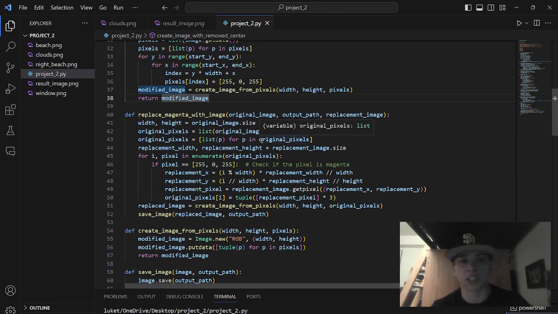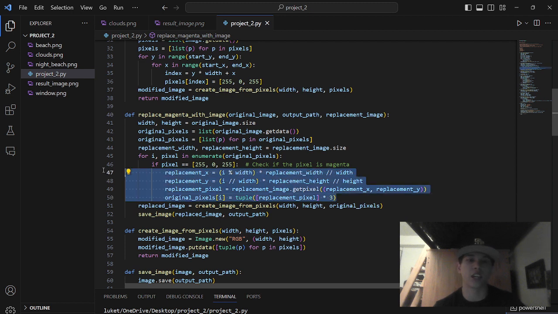Then we have replace magenta with image, a function that we will use later on, taking 3 parameters. It does the same thing in indexing through each individual pixel on a pixel by pixel basis, and checks if that pixel is the color magenta. I chose magenta because it's a lot different from every other color that I used in my images. And if it is, then it replaces it with a new image. In total, that will give us our end product, but I will get into that later.